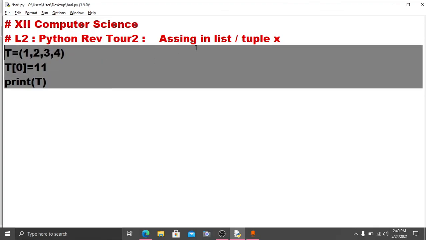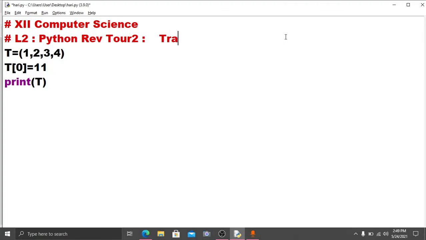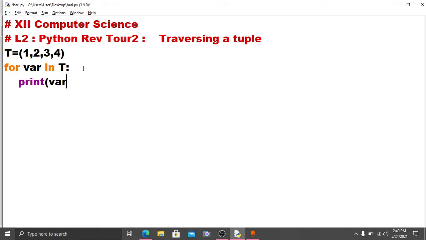So the topic now is traversing a tuple. The tuple is ready. For a variable in T colon. The variable we use in the for is the same one we have to use below. So print, and we give the variable.